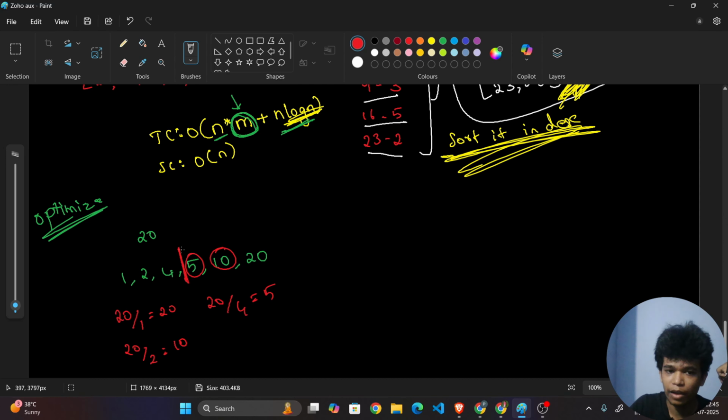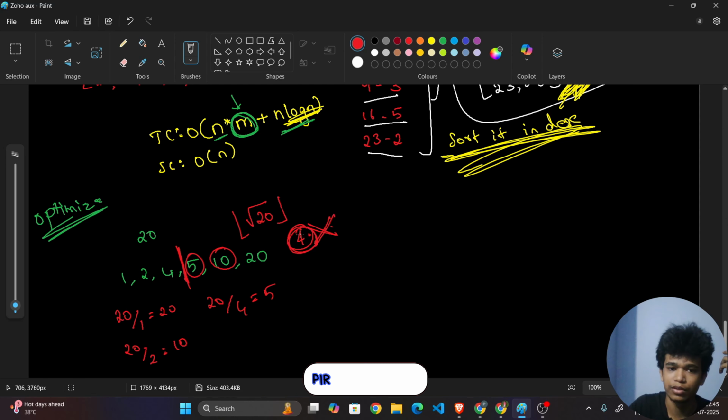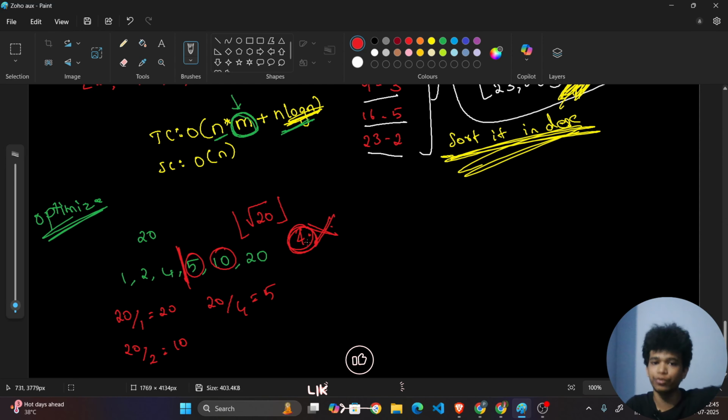So I can say I want to go up to half. Half means up to approximately the square root of 20, the floor of the square root of 20. The square root of 20 will be something like 4 point something, right? So I don't want to take all these; I will take the whole number, this 4 alone. So I will be going up to 4.